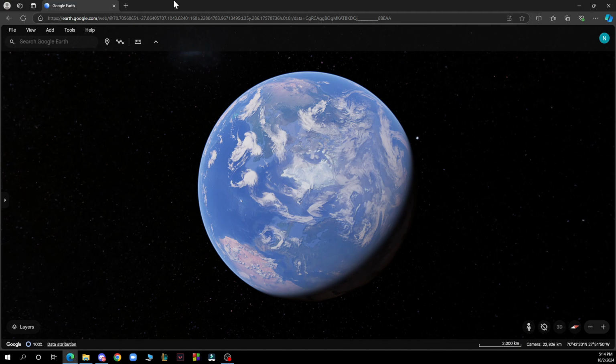and type in googleearth.com. After that, you just need to go and log into your profile or register to Google Earth if you haven't already done that, of course. But now guys, let's see what we have in front of us here.